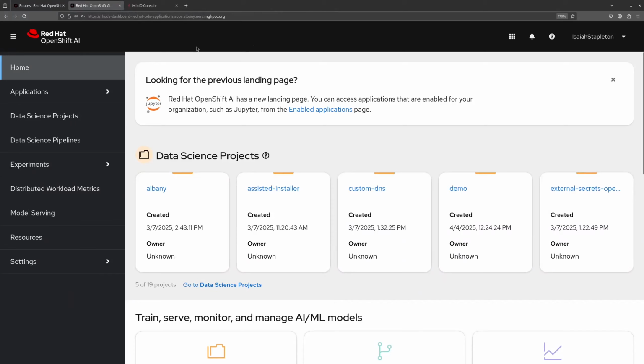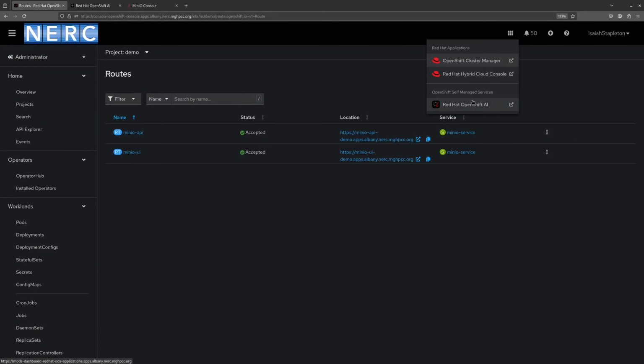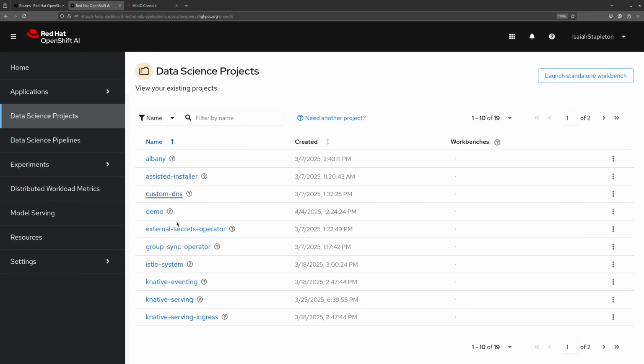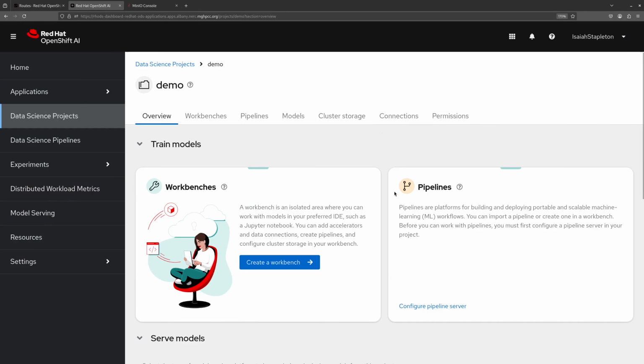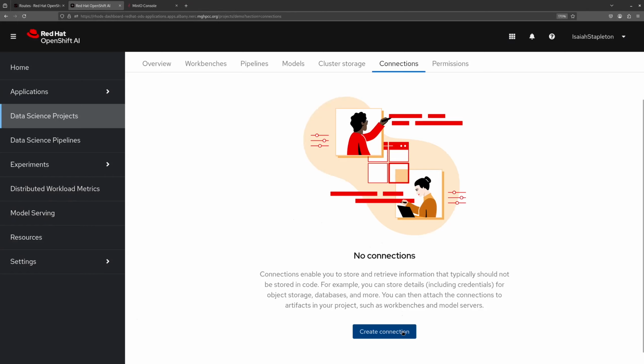If you don't remember how to get there from the OpenShift console, you can hit this icon at the top and hit Red Hat OpenShift AI, and that will open the UI. Then we can navigate to data science projects and then go to your project namespace. I've been using demo. And then we will need to go to connections. And from here, we can create a connection.